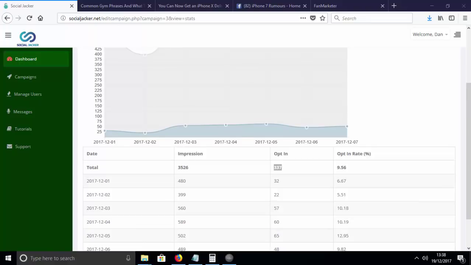No matter what niche you want, no matter whether you want to do it on your own website or other people's websites, SocialJacker will get you these leads and it will get you them quickly.